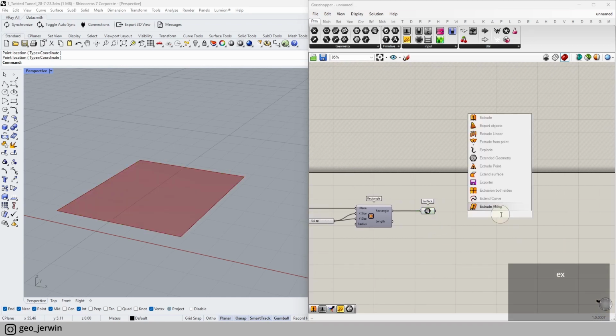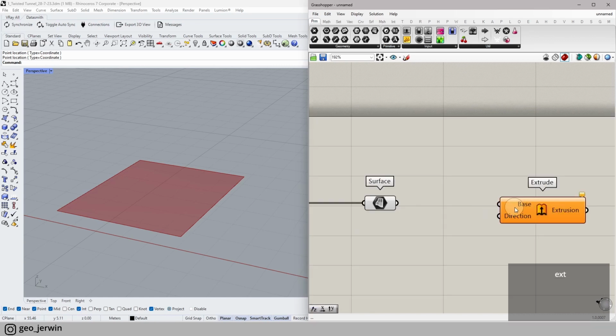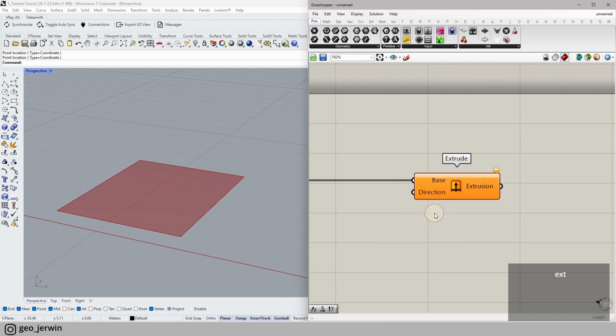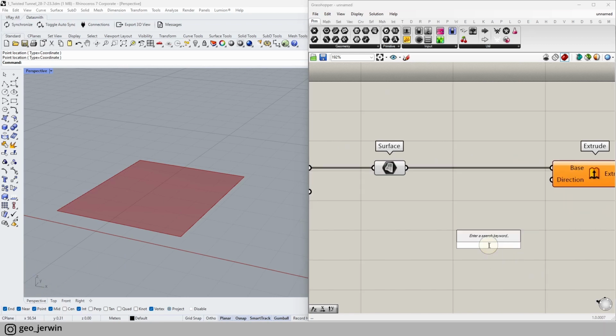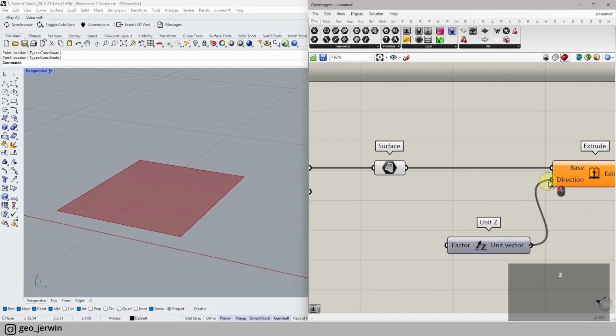Now I'm going to extrude it. EXTRUDE, extrude. Obviously, here's the base. And the direction, we have to set a direction basically. Like, it could be extruded in any direction. So I want this to be extruded in Z direction. So I can set a Z vector and the factor.